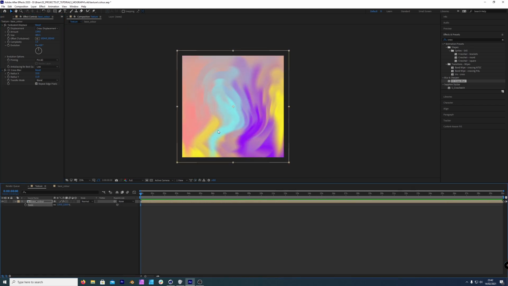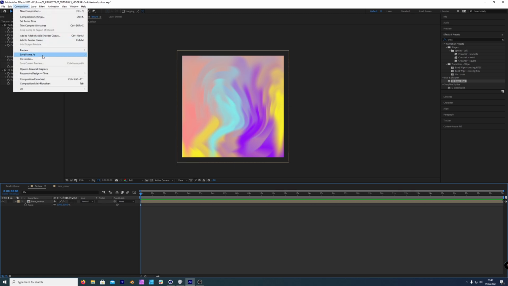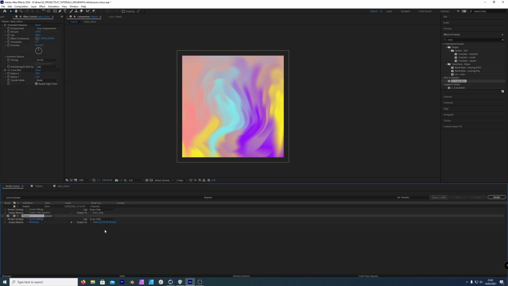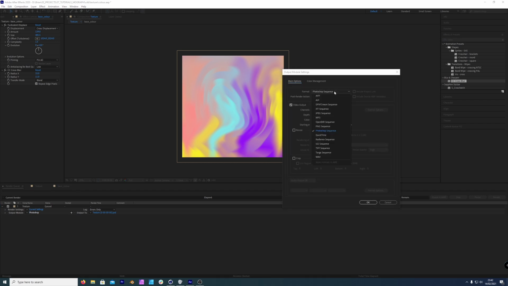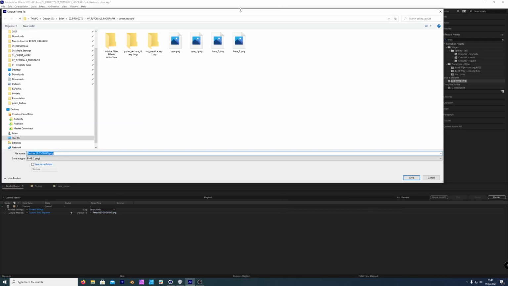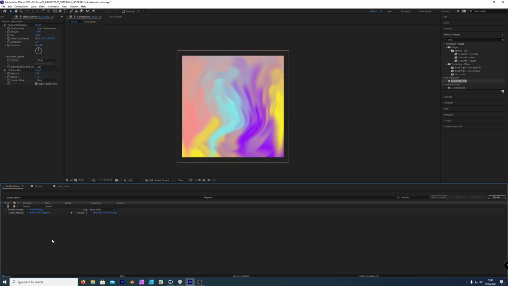So this is ready to go. And in After Effects, if you want to render a still, just go to Save Frame As File, or you can go Control-Alt-S, and that will bring you straight to your render queue. Let's delete this one. And you can choose your image type here, PNG, Photoshop, or TIFF. PNG should be fine for that. And just name it appropriately. And then just click render.